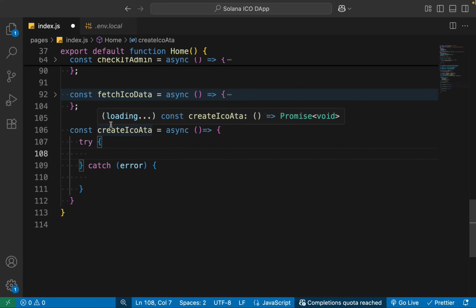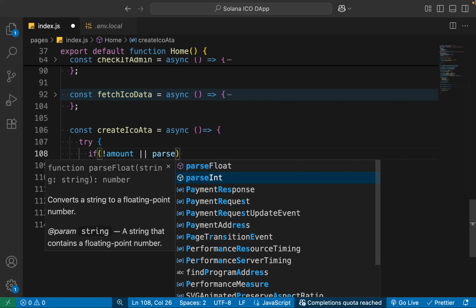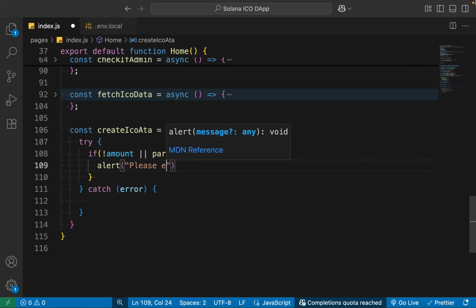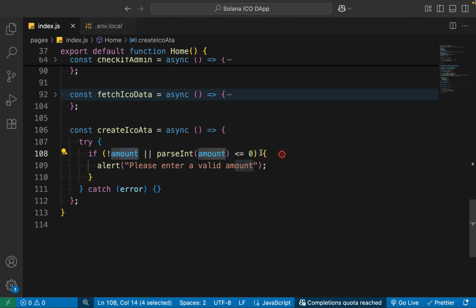First thing we have to check is the amount, because we have to pass the amount, the token quantity, into the contract. So we'll say if amount is not there, else parseInt amount is less than or equal to 0, then we simply throw an alert message: please enter a valid amount. That's the first check for the quantity, because the user needs to deposit a few tokens in the contract.